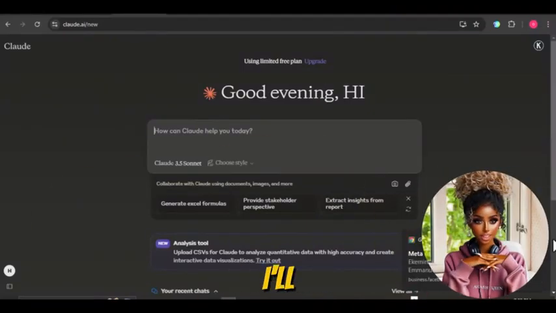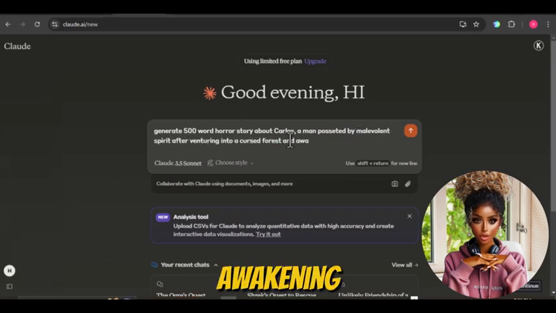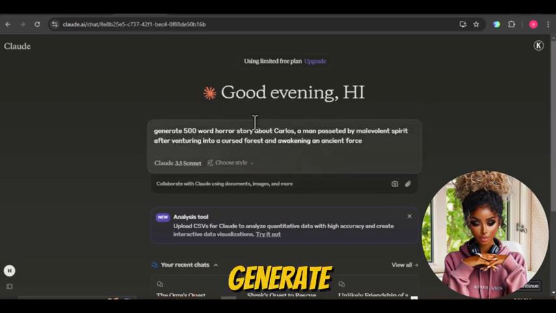Once you're on the interface, I'll ask Claude AI to generate a 500-word horror story about Carlos, a man possessed by a malevolent spirit after venturing into a cursed forest and awakening an ancient force. I'll include the full prompt in the video description. After that, I'll click Generate.